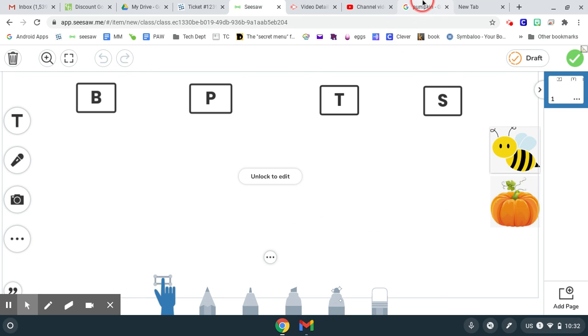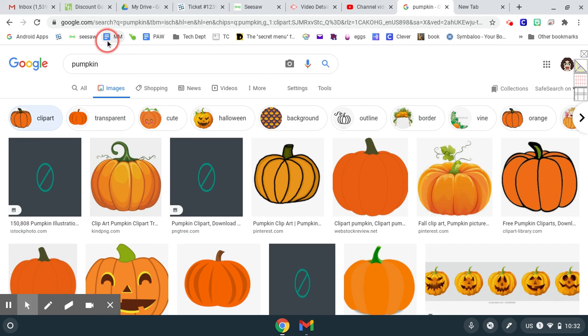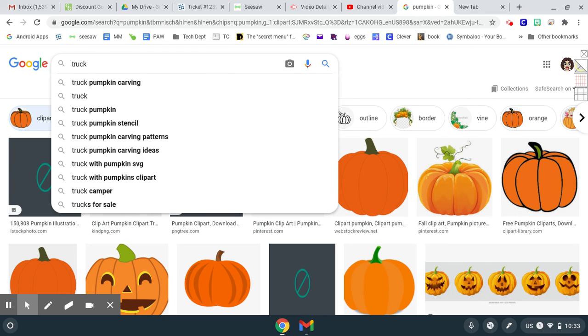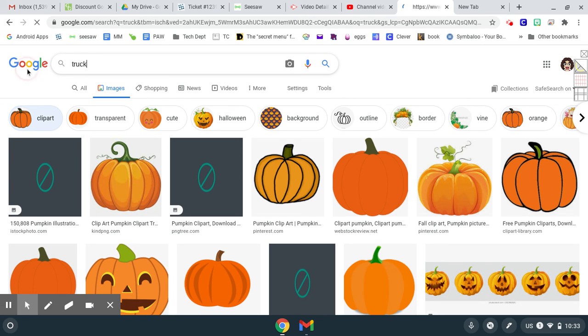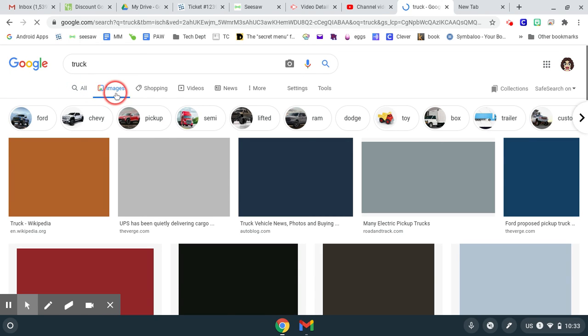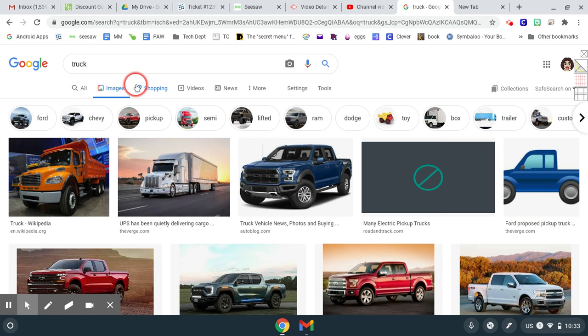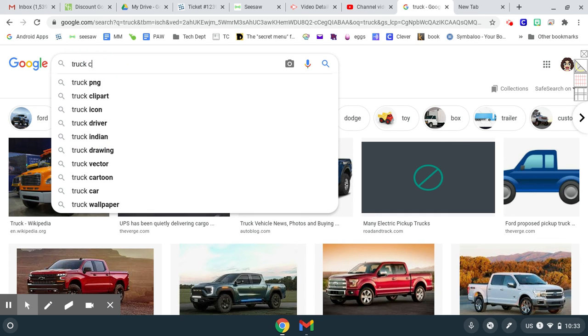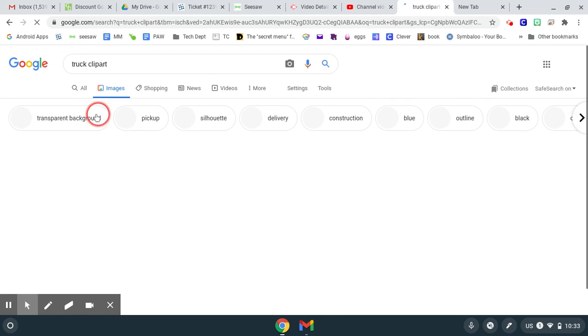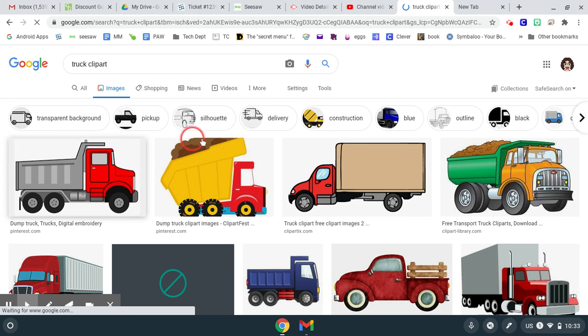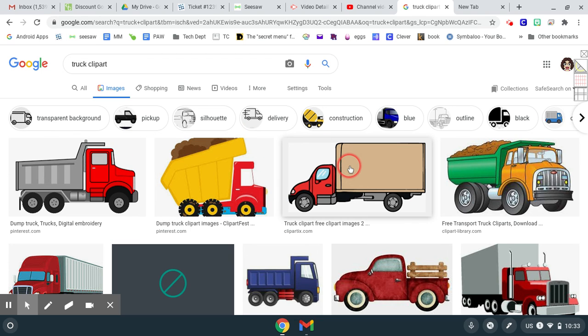So the first thing you want to do is go ahead to Google, do a search, truck. I had a letter T up there, so I'm going to type in my search. And I've already limited it to images. If I want it to be a clip art, I'm going to go ahead and add those words. Sometimes that comes up here in the options as far as what you want to use. All right, so this looks like a truck to me.